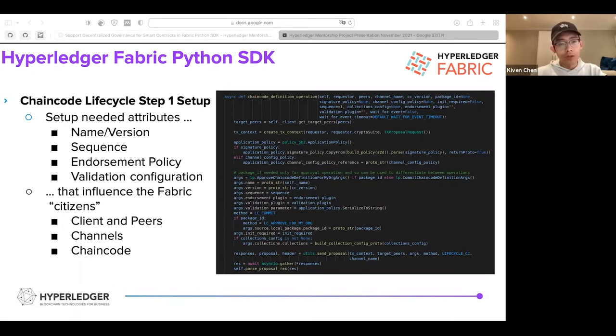In the new Fabric 2.x versions, we extend the flexibility of the endorsement policy and the validation configuration, which makes them valid even just before the setup of the entire chaincode. This gives more flexibility to our SDK users.